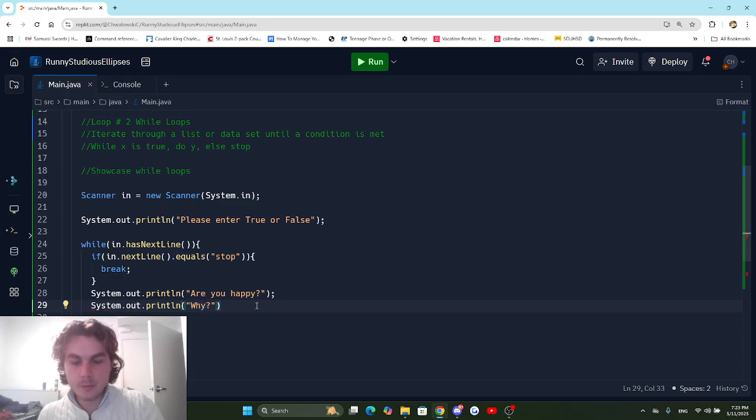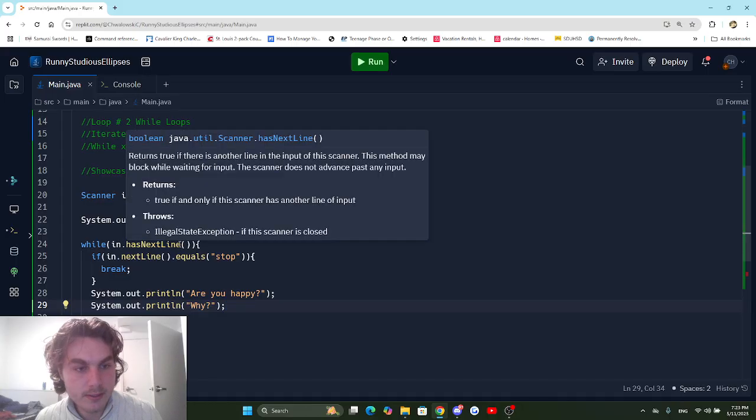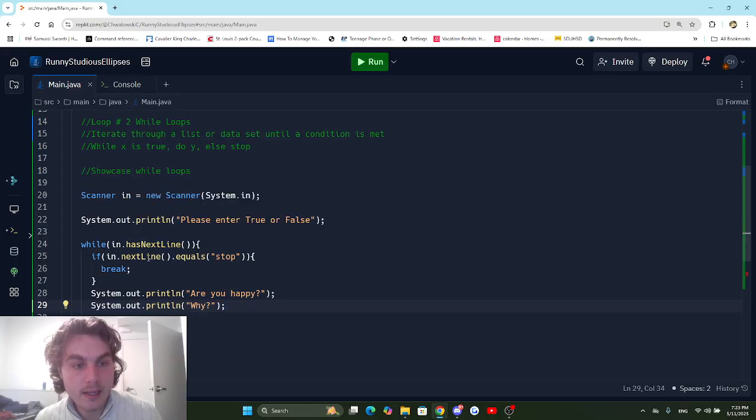Okay, so this is going to be a bit of a weird program, but I'm going to show you through this program how it continues. It can do it through any number of inputs, right? So what this program is basically saying is, while the user has inputted something, and if that thing equals stop, then break the loop, because if you don't, it'll just keep going forever because it works infinitely. And then it's going to be System.out.println, are you happy? And then it's going to ask why.